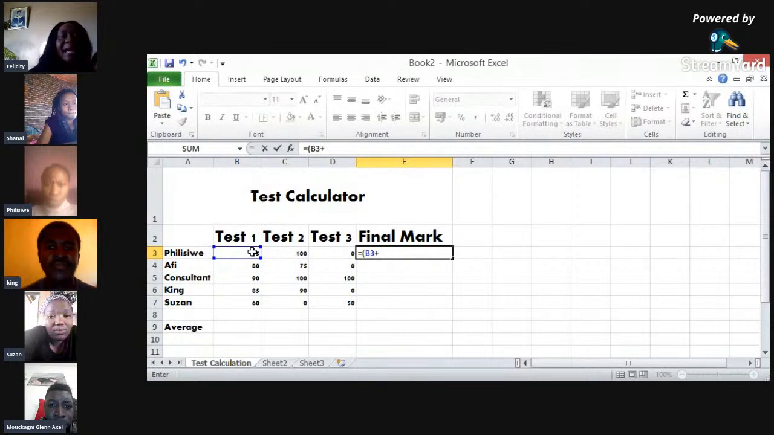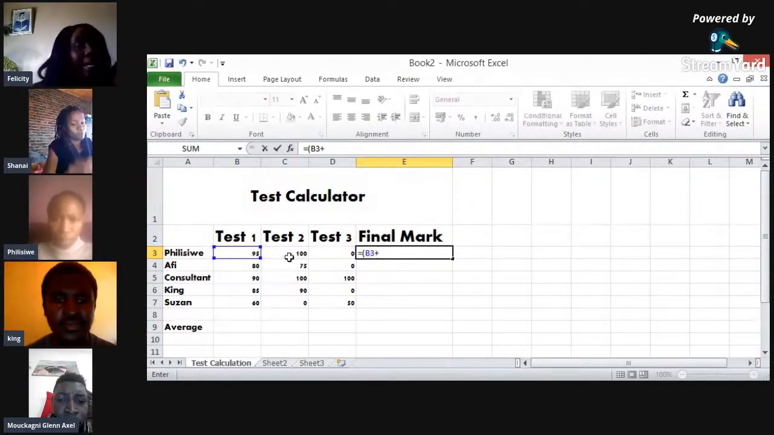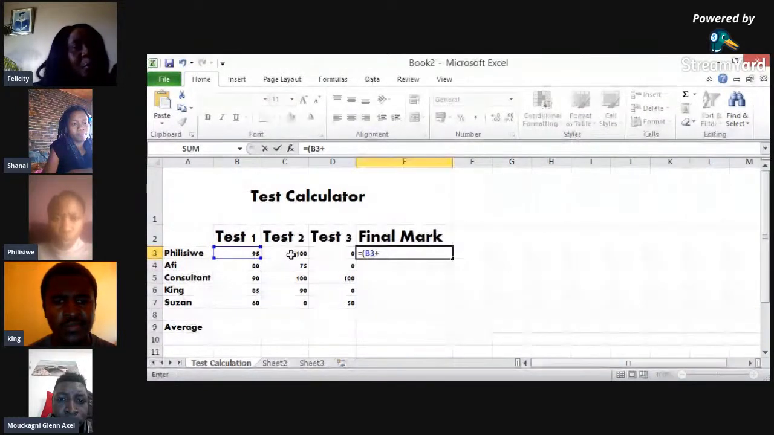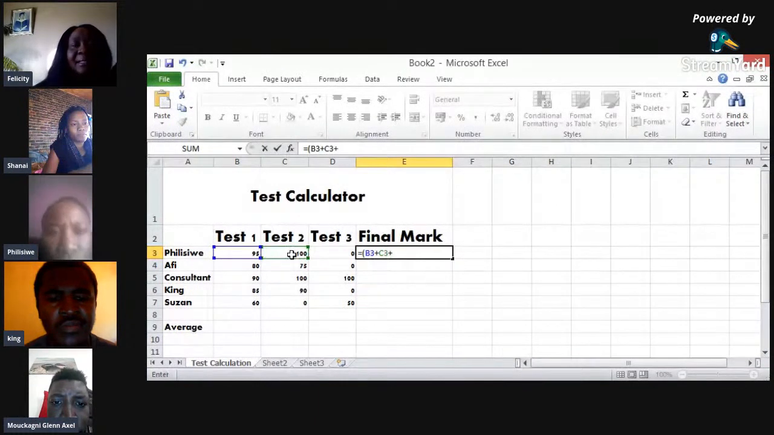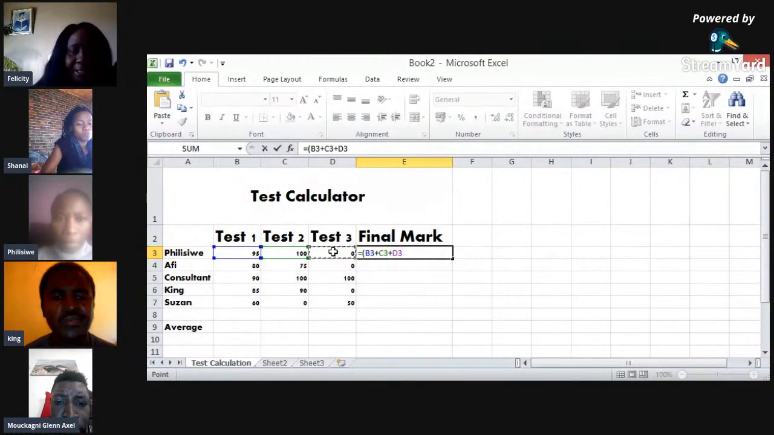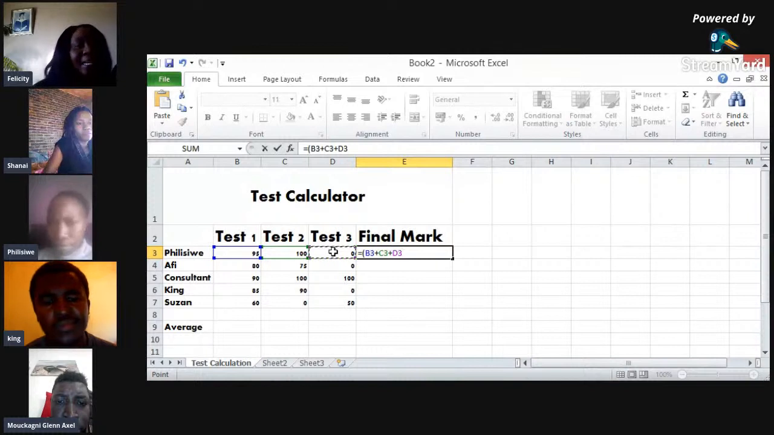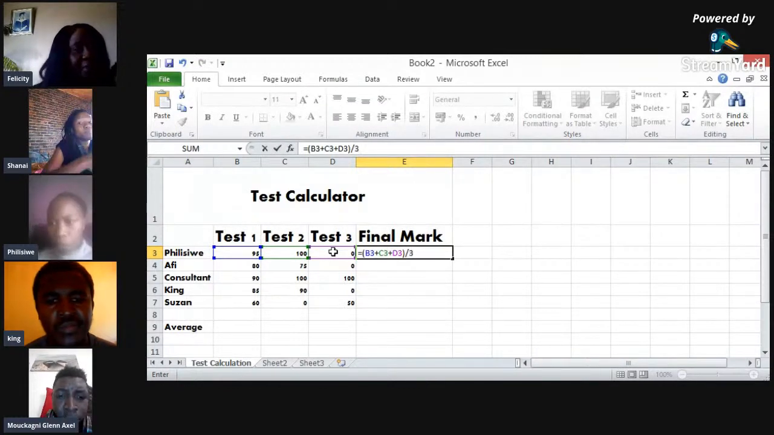Yes. And then I add it to test 2. Check. Test 2, I don't type test 2 mark, which is 100, but I select where test 2 is. Do you see that? Then it types C3. Then I add C3 to test 3, which is in cell D3. Remember, we add all of them and we divide them by the number. Do you still remember that formula? So we divide them by 3. That still gives us average, isn't it?